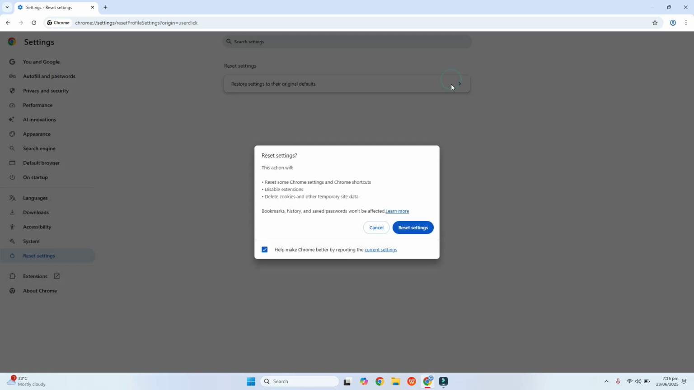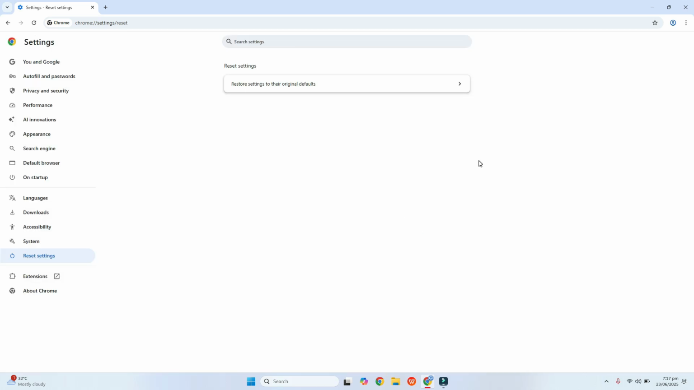Here you will see a summary of what will be reset, so you can read it from here. After that, click on Reset settings and then Chrome will begin the process of resetting your browser to its default settings. Now here you can see it has successfully reset Google Chrome to its default settings. So close this window.